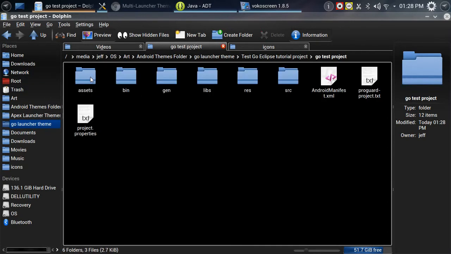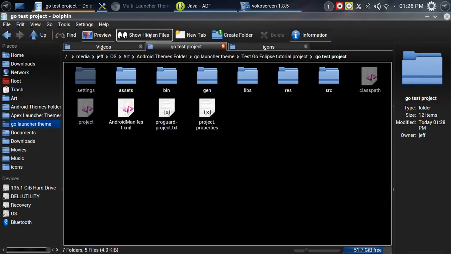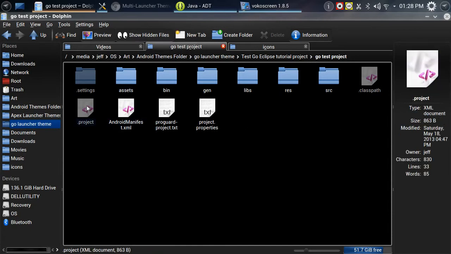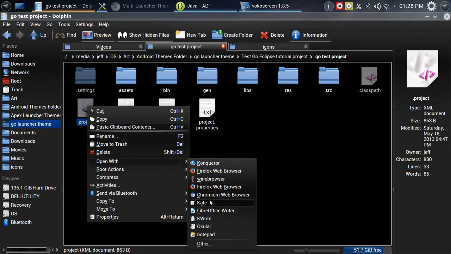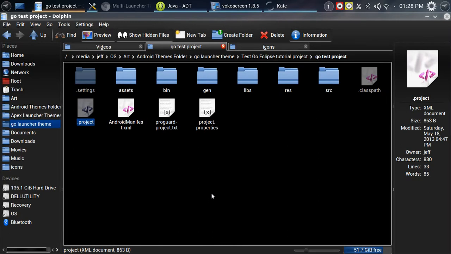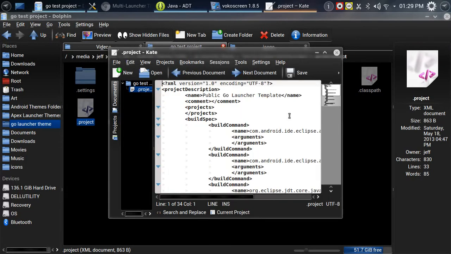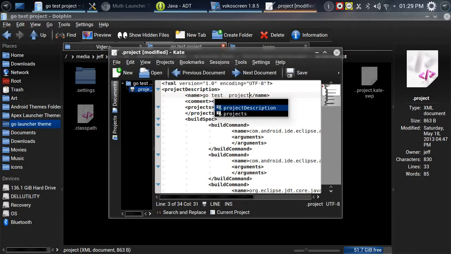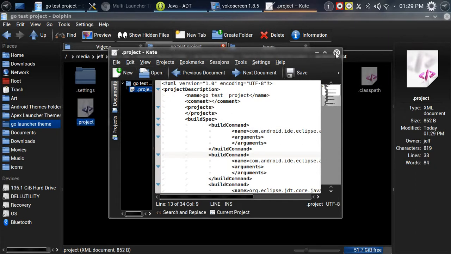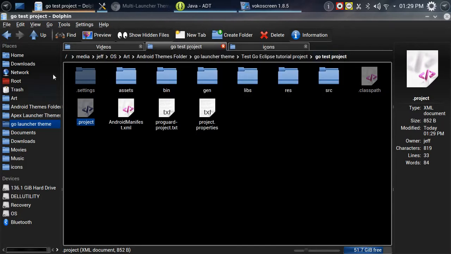Alrighty, now, this is a little thing I like to do. I like to show hidden files, and I like to open this project file. You can open this with Notepad, I believe on Windows, or Notepad++. I like to change the name right here to my project. We'll go Go Test Project. Save that. This step isn't necessary, it's just something I like to do. You'll see why.